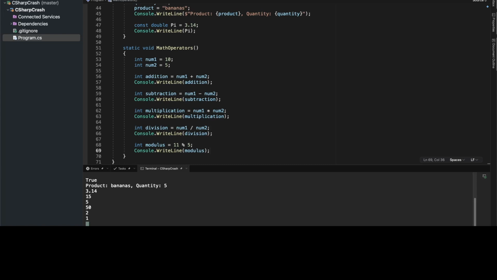So you generally would use modulus for things like if you want to figure out odd numbers versus even numbers, or you want to find out how much is left over after a certain division operation has been run, and so on. So there are many different use cases, and it's a very helpful thing to use.